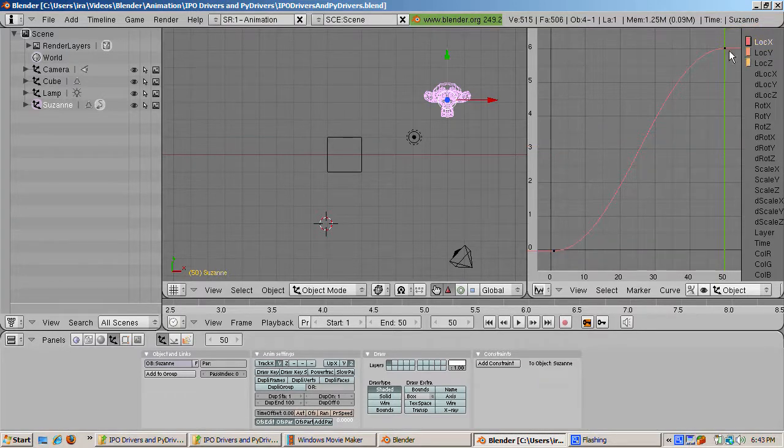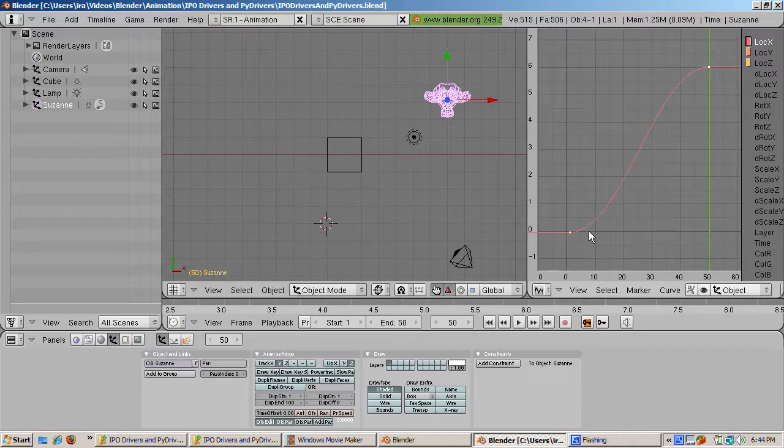Left-click on loc X. The highlighted curve is a curvy line from 0 to about 5, corresponding to the Blender units on the X-axis for the monkey's position. There are 2 dots that represent the endpoints of the curve at frames 1 and 50. You place the monkey at specific X locations on frame 1 and frame 50. Blender interpolates, in what's called a Bezier interpolation, the monkey's location for the frames in between.